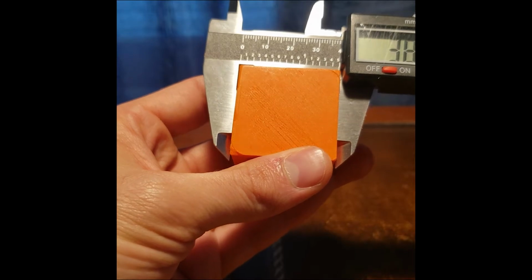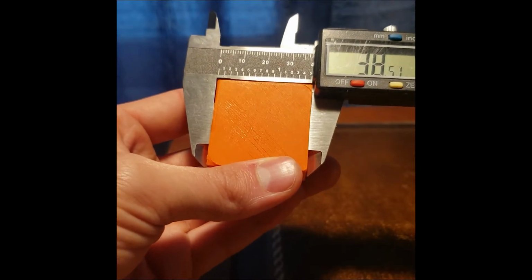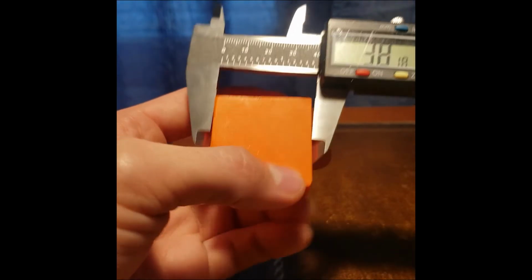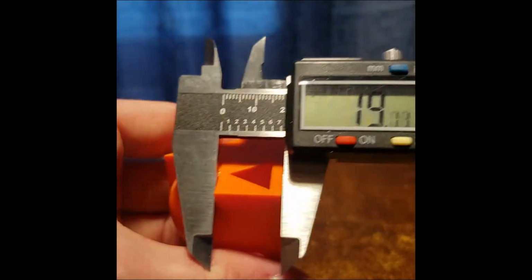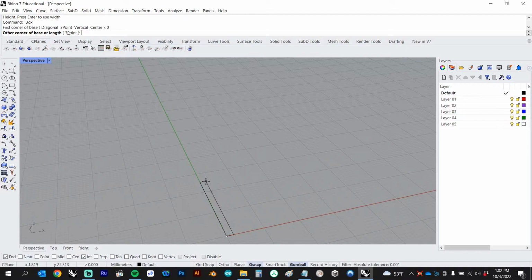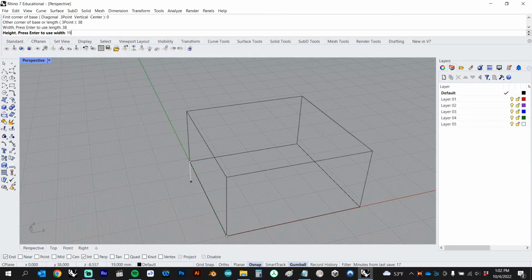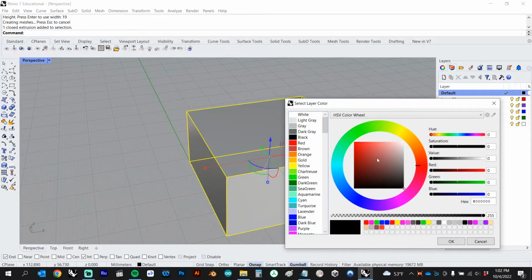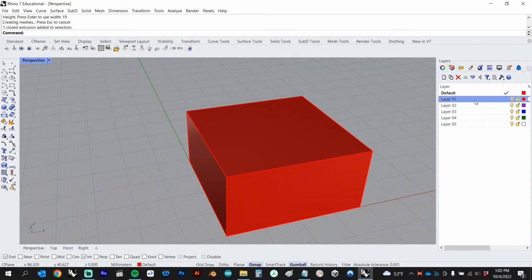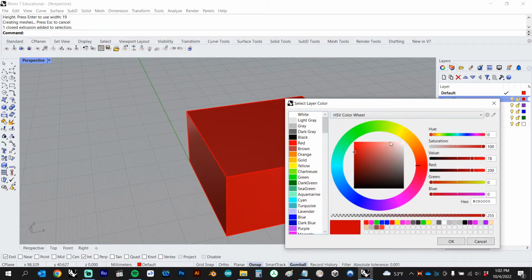I'm going to start out by taking some measurements of the outside dimensions of our cube, and then I'm going to measure the height of this platform that makes up the bottom half of our cube. Using our dimensions, I'm going to use the box tool to create the platform. And to keep everything organized, I'm going to create some layers with different colors just to keep my final object separate from any construction geometry that I create during the process.